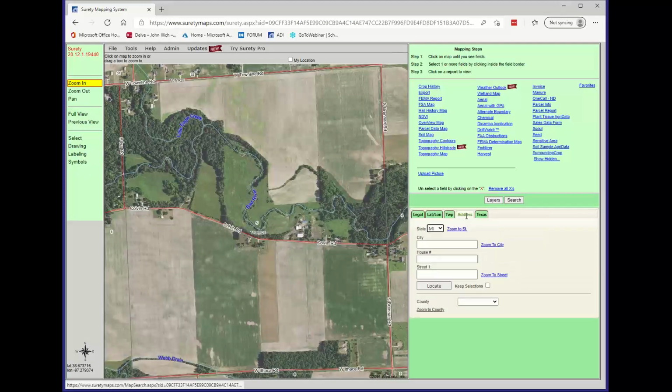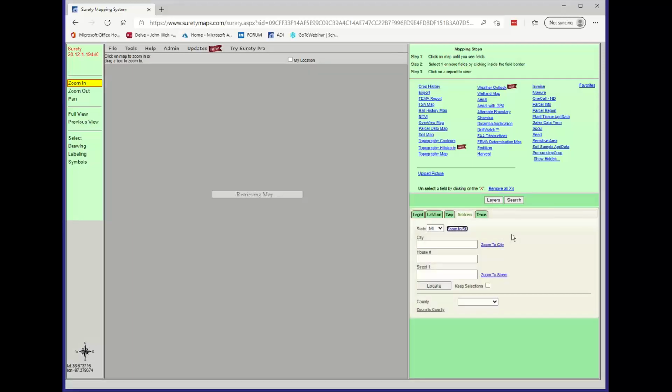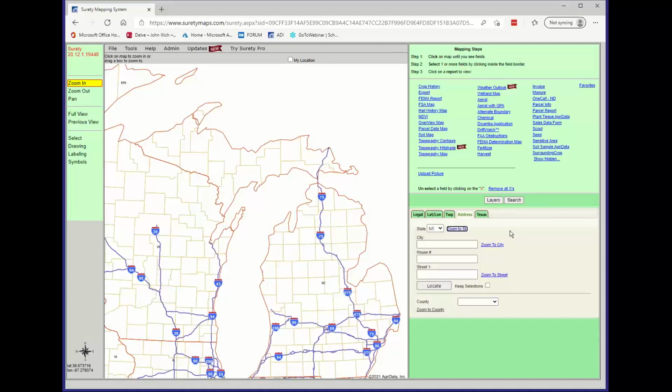Next is the address. Again, you have to pick your state. It allows you to zoom to your state from here. You can type in a city and zoom to that city.